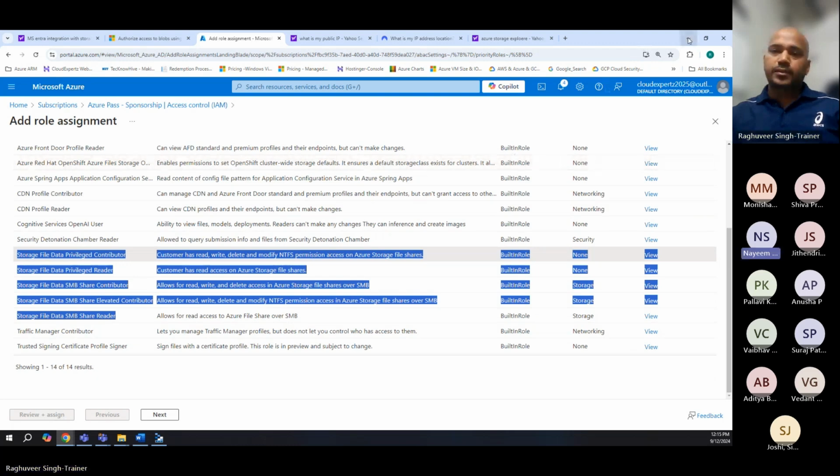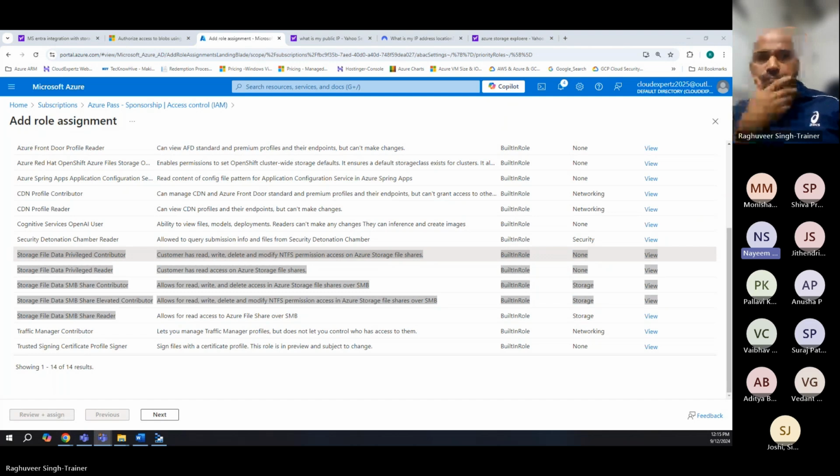A question. Okay. Yes. So if a user gets created, for example, if they have a guest user created in Microsoft Entra, right? With the help of Entra Connect or Entra Cloud Sync, it gets synced in the Azure Active Directory as well, right?